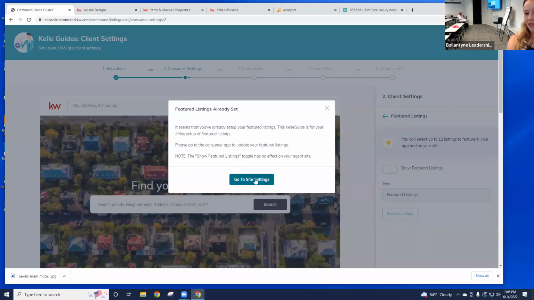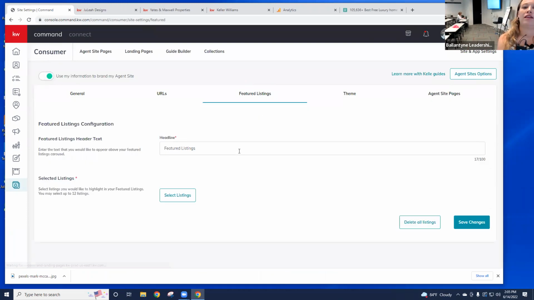Once you do that, this only has to be done one time. If you do want to update featured listings on your site, you just have to go to site and app settings and featured listings. Does anyone have questions? Okay, great. Once this is activated once, you'll just be working from this section directly.